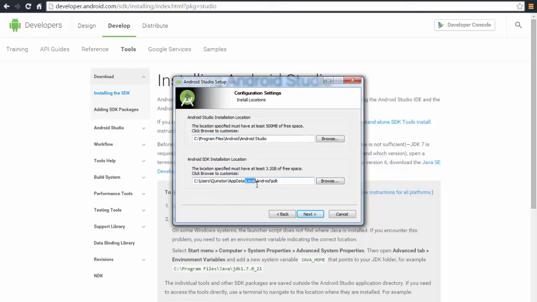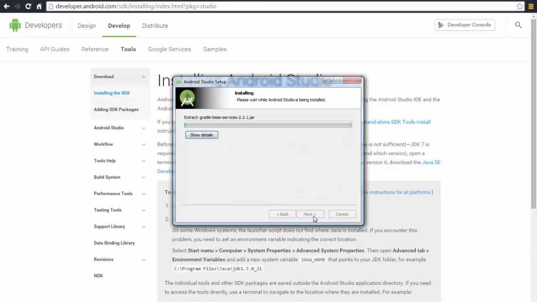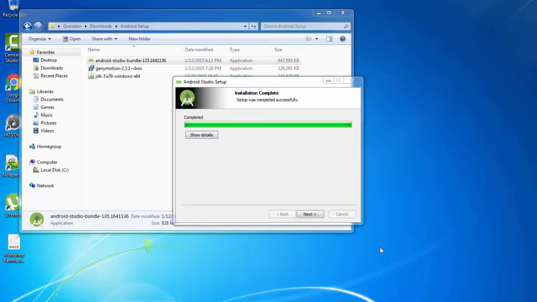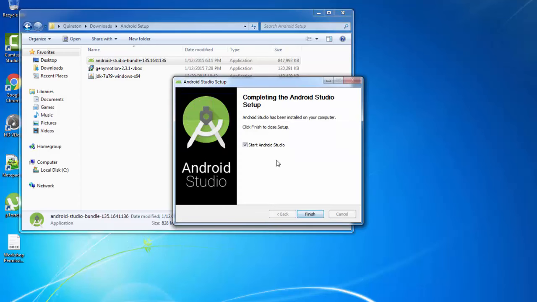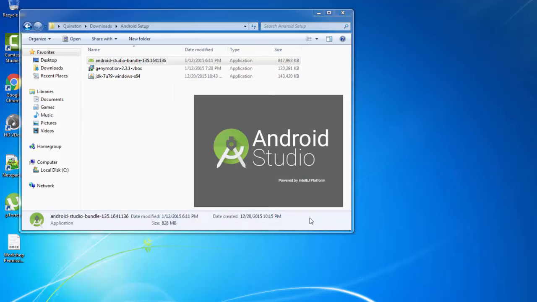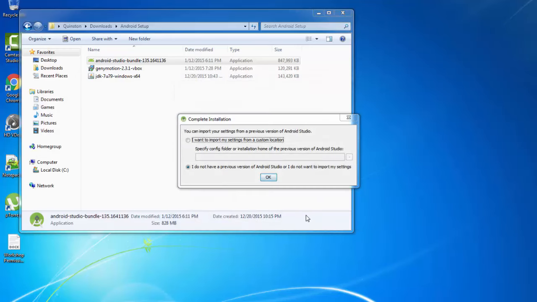This is my username, AppData, Local, Android, SDK. AppData is a hidden folder, so if you want to go into it, you basically have to show hidden files and then go into the folder over there. Hit next, install. Now we will install, and then we will run it once it is installed. Let's wait. Once Android Studio is installed, you get this, hit next, and then you hit start Android Studio, finish.